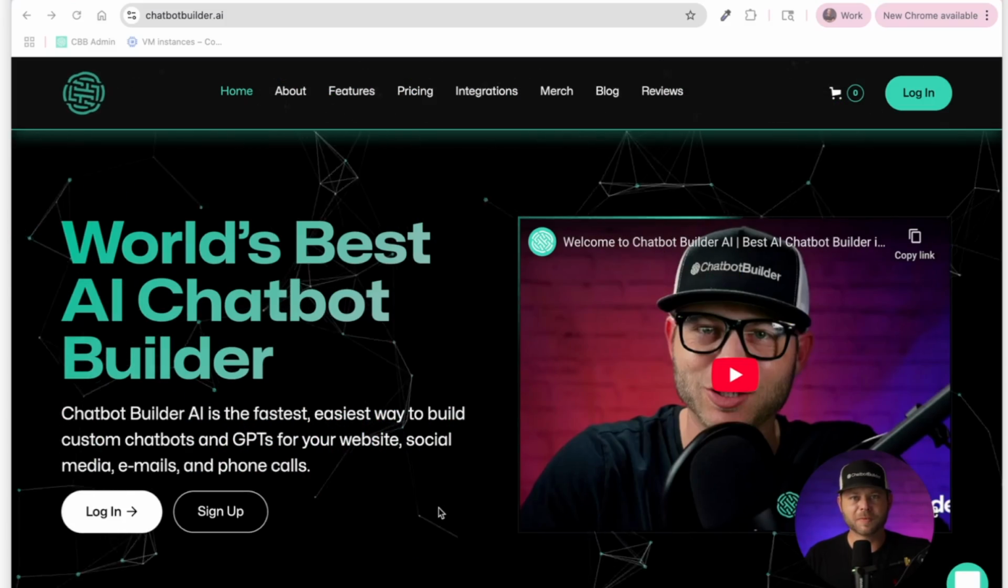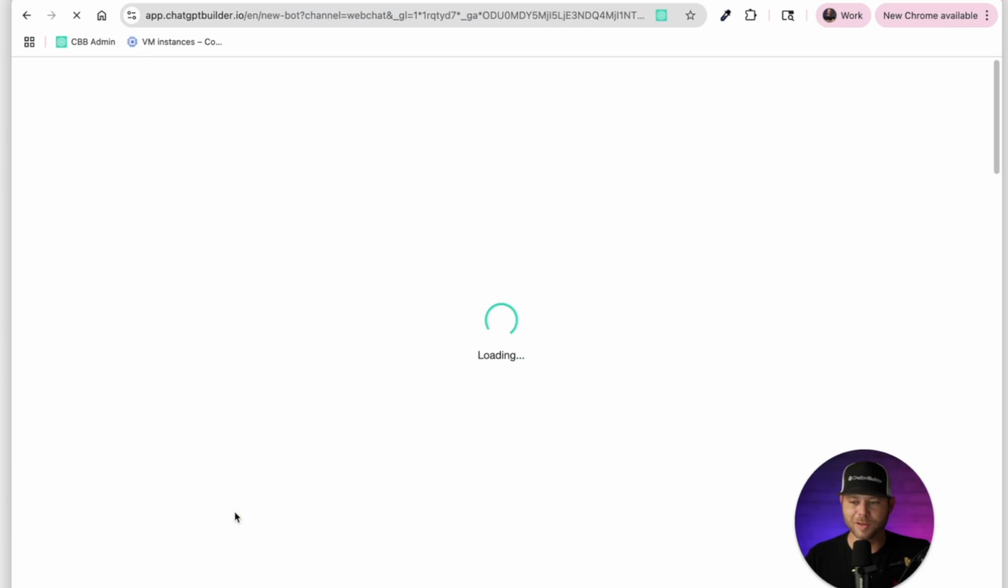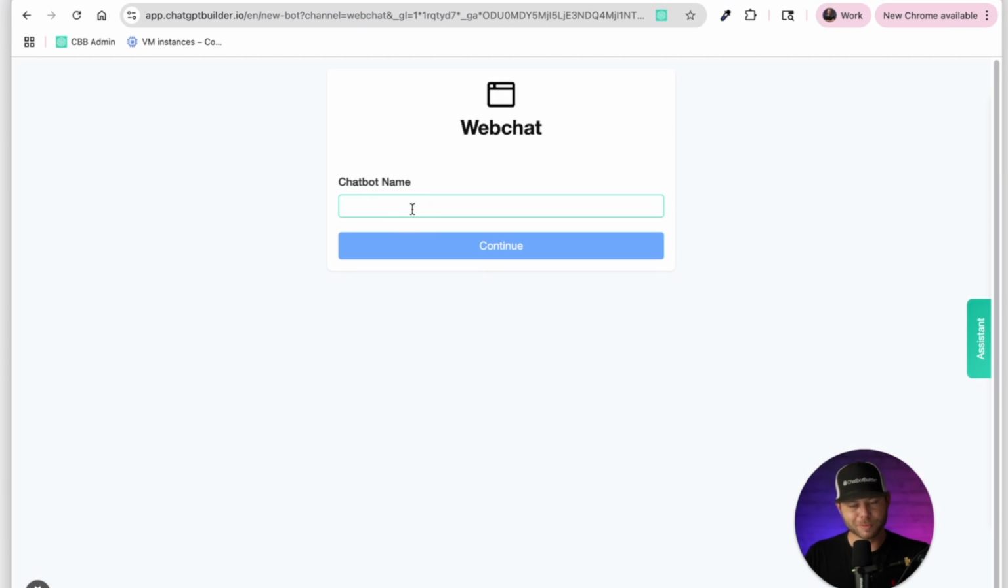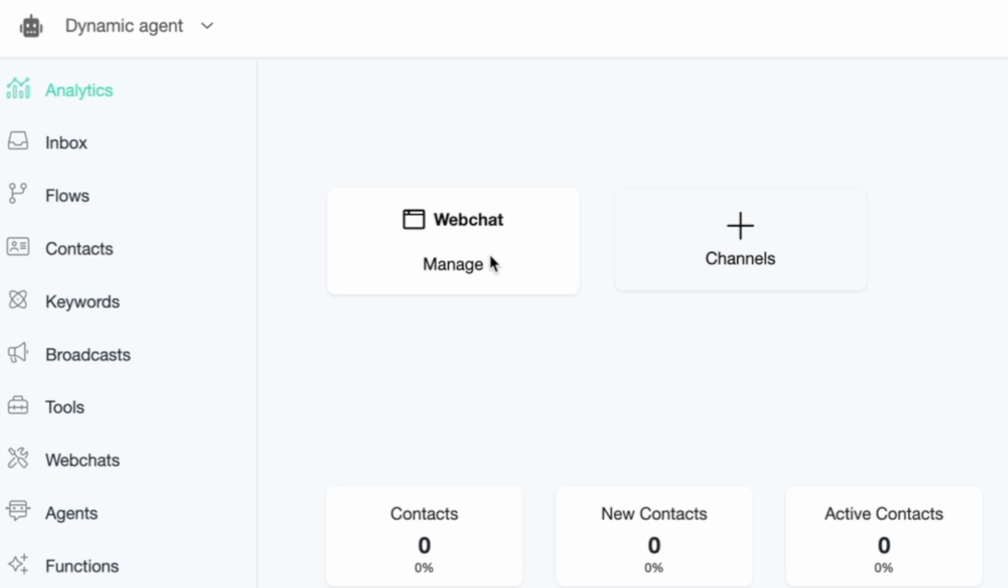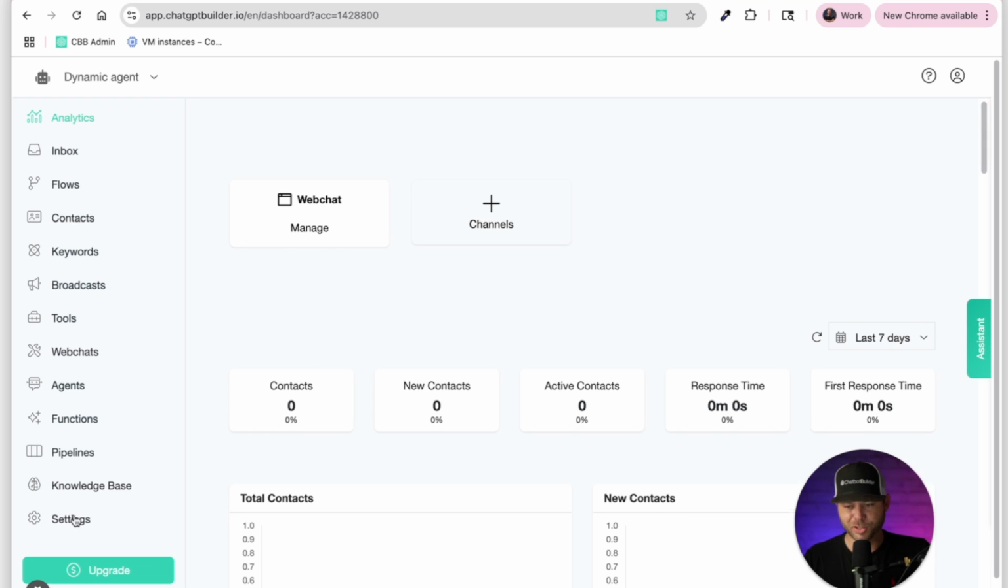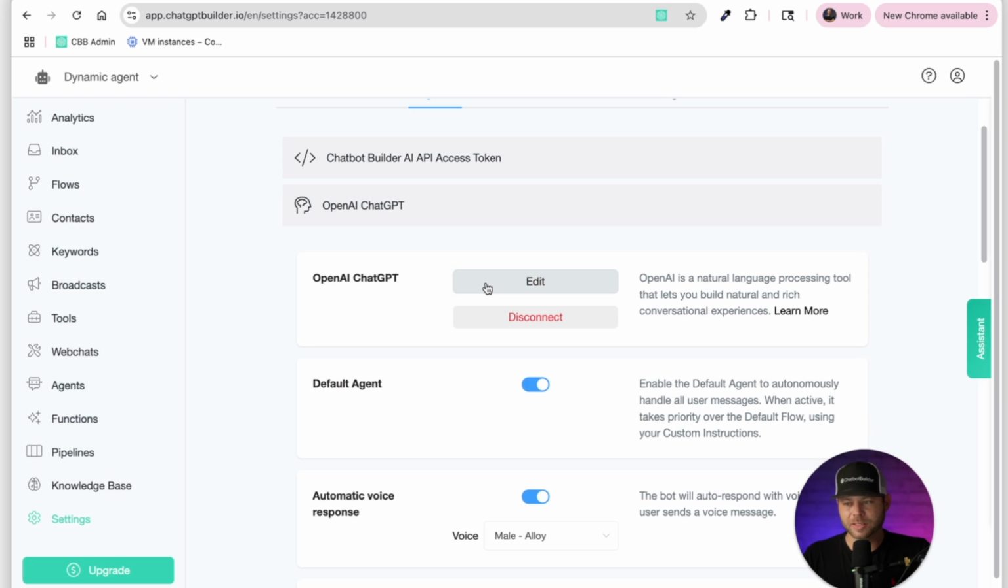All right, first things first, we're going to head over to chatbotbuilder.ai and you're going to log in or sign up. If you sign up for a new account, just create a name for your chatbot, something like dynamic agent, and click continue. You're already connected to web chat. So now it's time for a little prompt engineering. Let's go to settings, integrations, OpenAI ChatGPT and click edit.